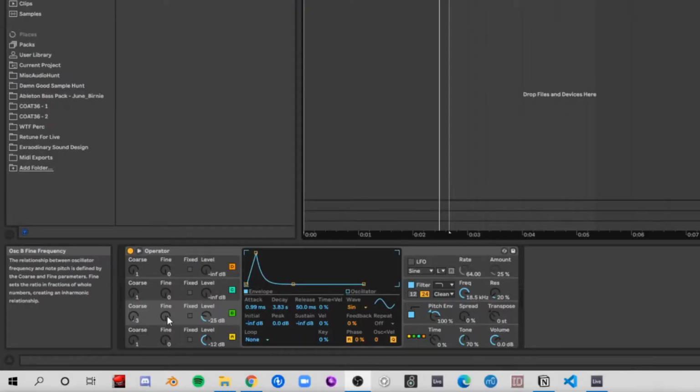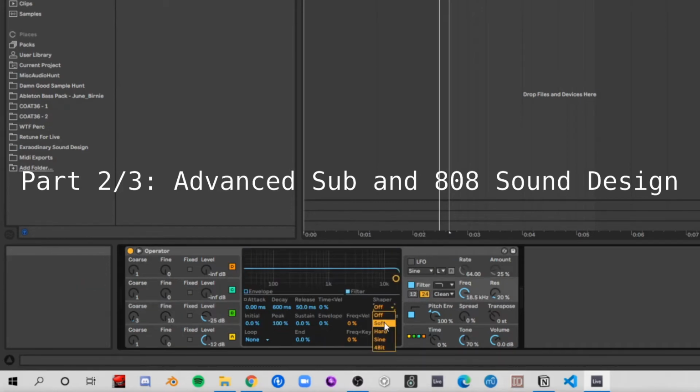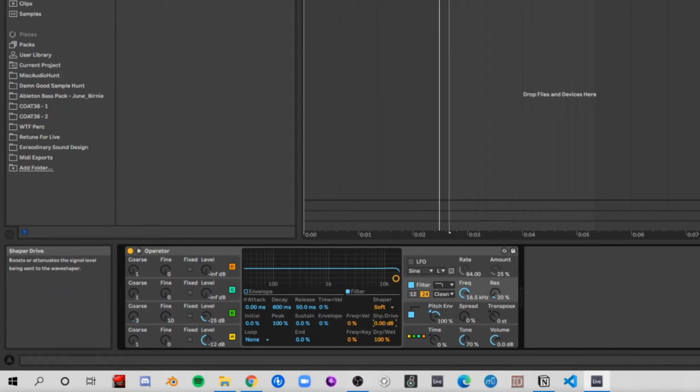Now that we have a sense of how to design basic subs and 808s, I want to dive further into some of the more nuanced sound design techniques that can breathe a little bit more life into what would otherwise be a pretty flat sound. If you want to give your sub a little bit of wobble, you can adjust the fine-tuning of oscillator B in order to create some destructive interference between the two oscillators. This is what causes that tremolo effect.